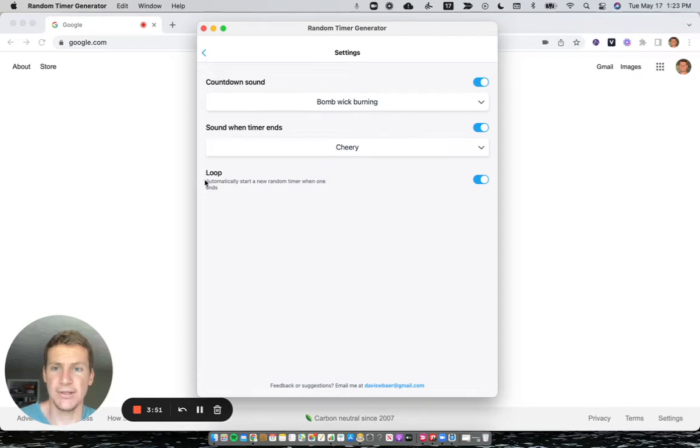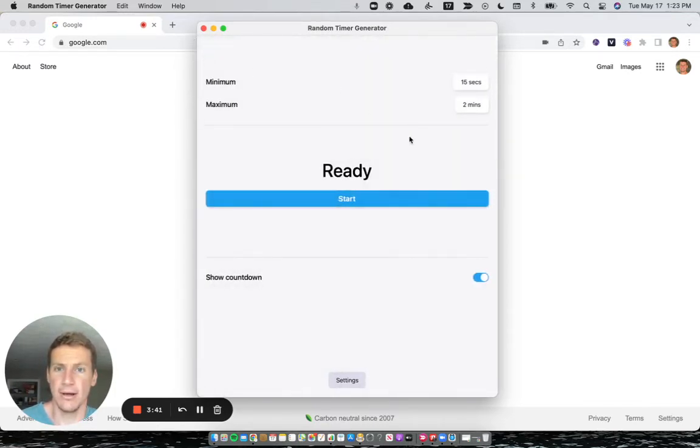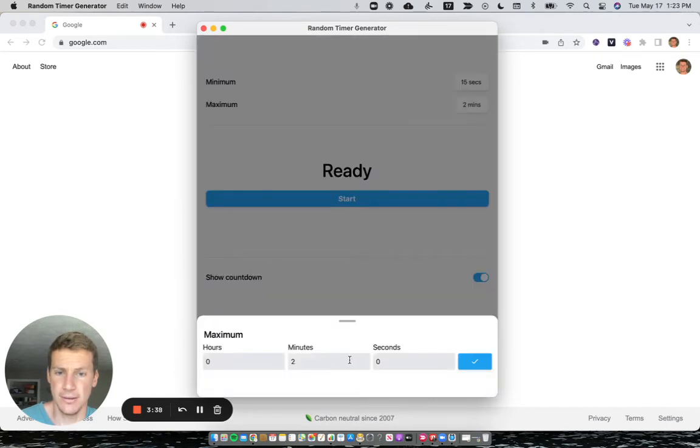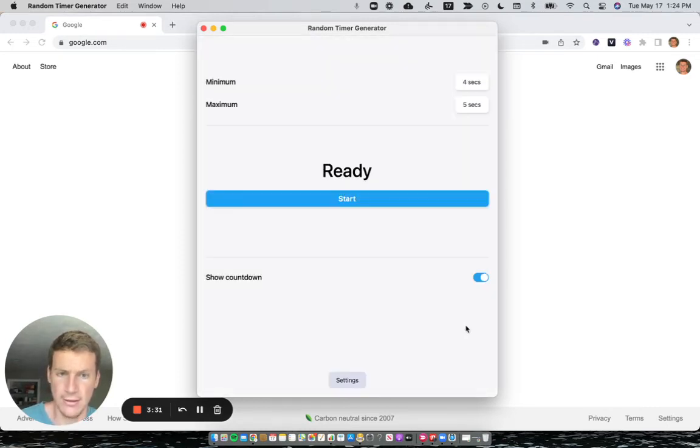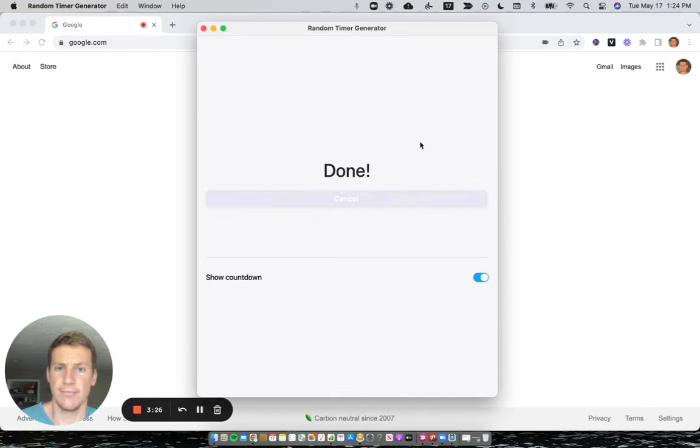Then there's also the option to loop the timer. So when one timer ends, the next timer would automatically restart. So I'll show a timer showing how that works. Let's do 5 seconds and then 4 seconds here. And it'll just keep looping until you choose to cancel it.